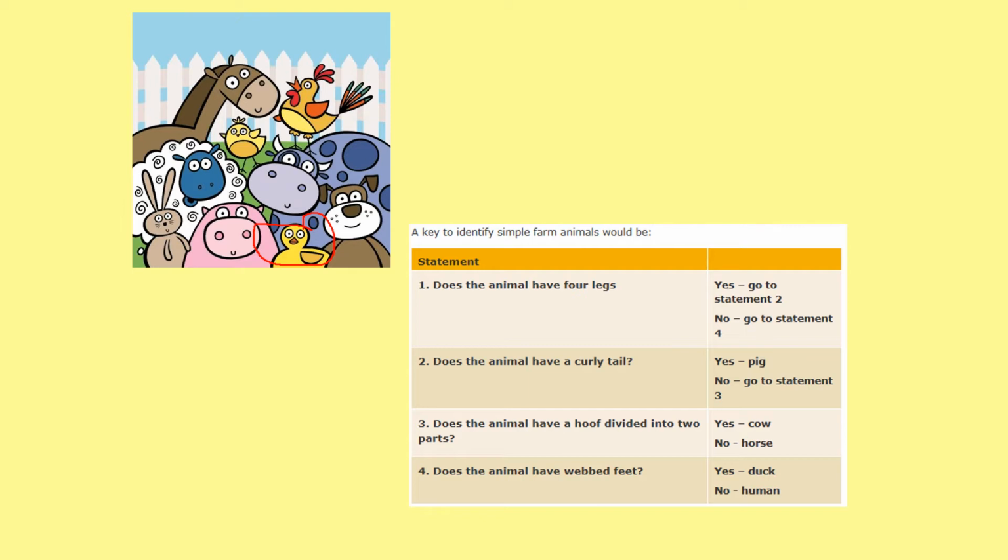So I start at question 1. Does the animal have 4 legs? I can't actually see its legs, but I'm sure if I was out in the field, I'd see that no, it doesn't have 4 legs. It's only got 2. So I go to no at the right hand side of the statement, and I need to go to statement 4. Number 4, does the animal have webbed feet? Yes. Therefore, it's a duck. So it's just a nice simplistic version of a paired statement key.